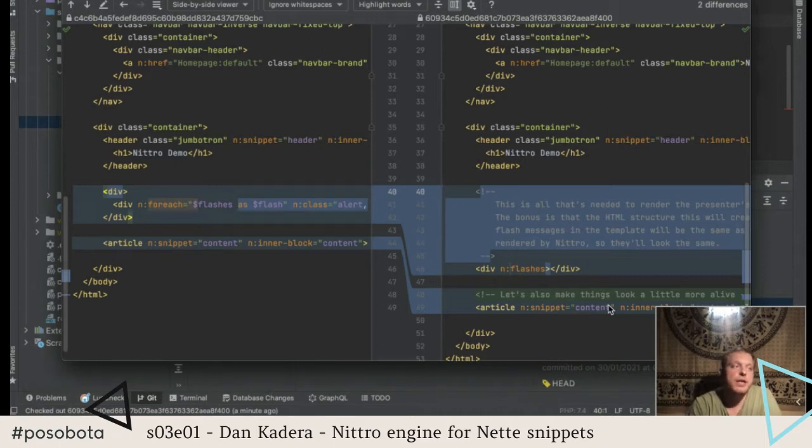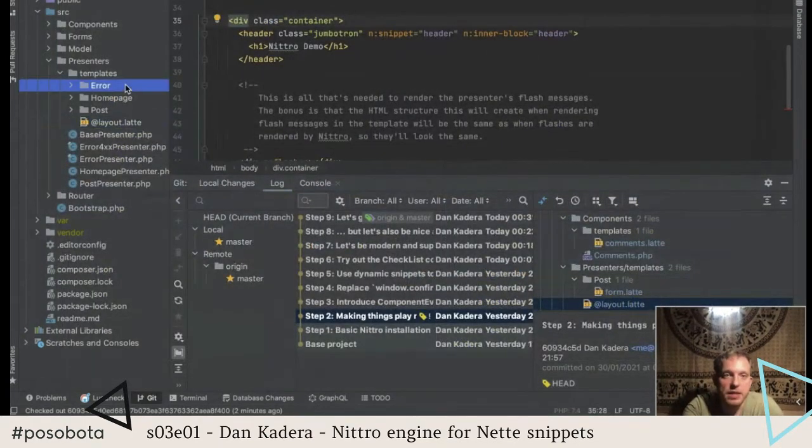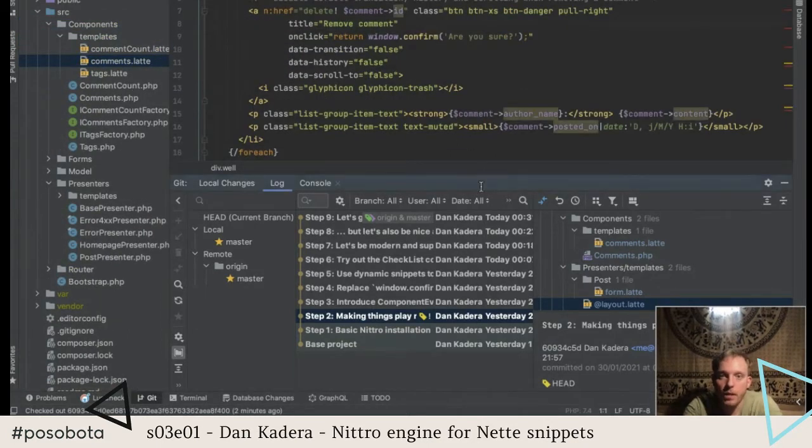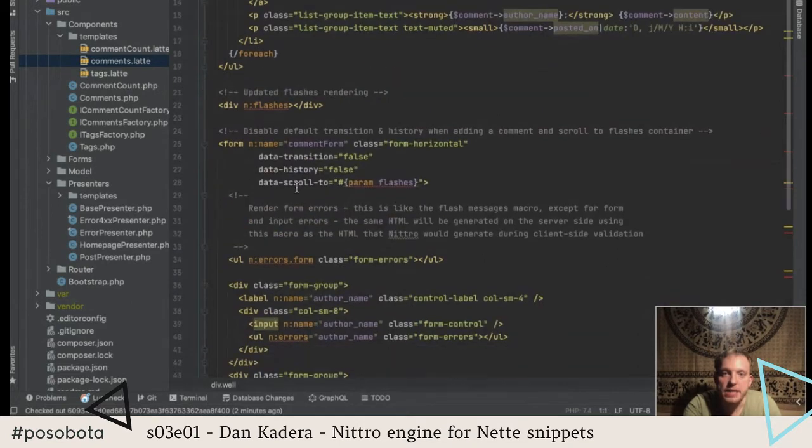The data-history attribute is a Boolean. It's controlling whether navigating to a given link should create a new entry in the browser's history or not. By default, Nittro will create a new history entry for every link it handles. But sometimes that's not what you want, like in the example with the comments. So to turn off the history handling, we can see that here, in comments, you want to add the data-history=false attribute to the link or form that you want to exclude from history.